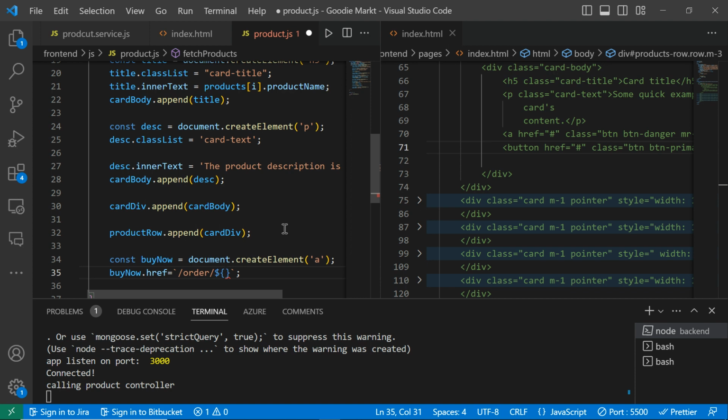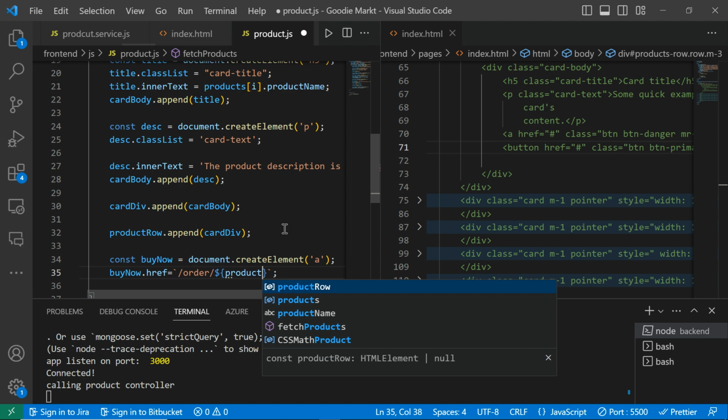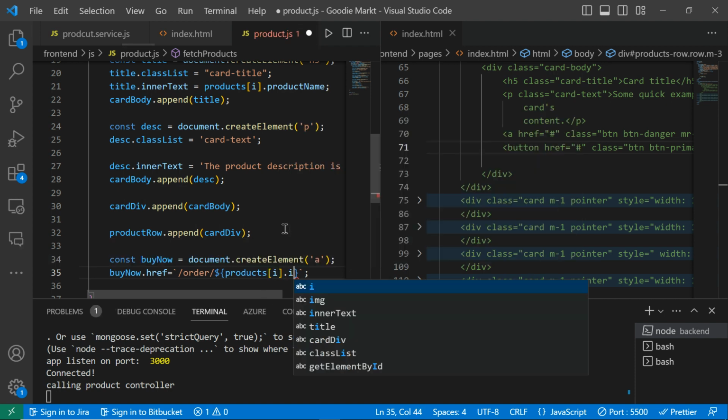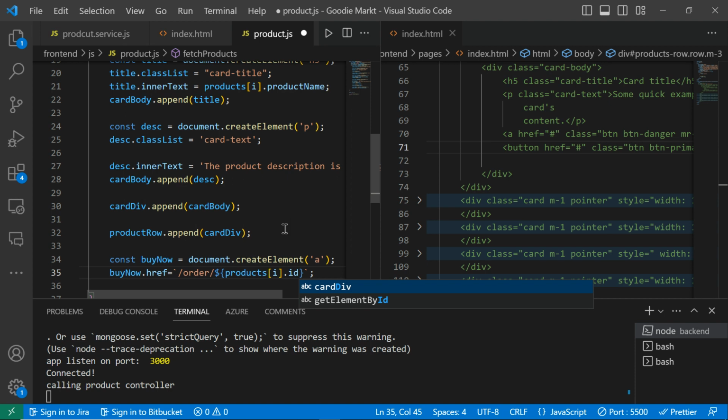What's the product? Yeah, product dot ID. So this is what the link should be.